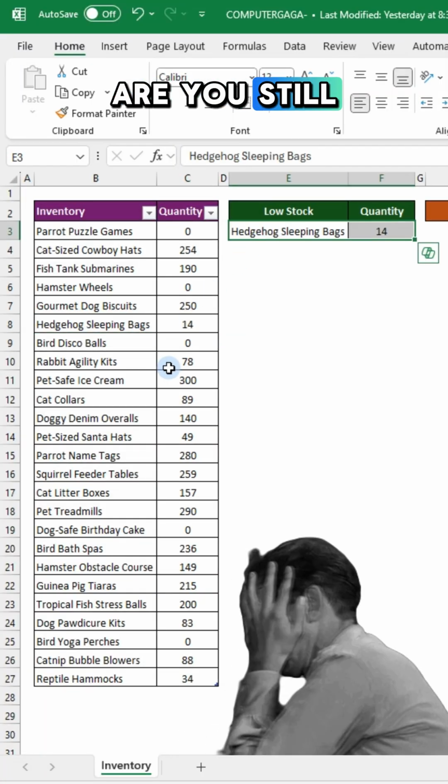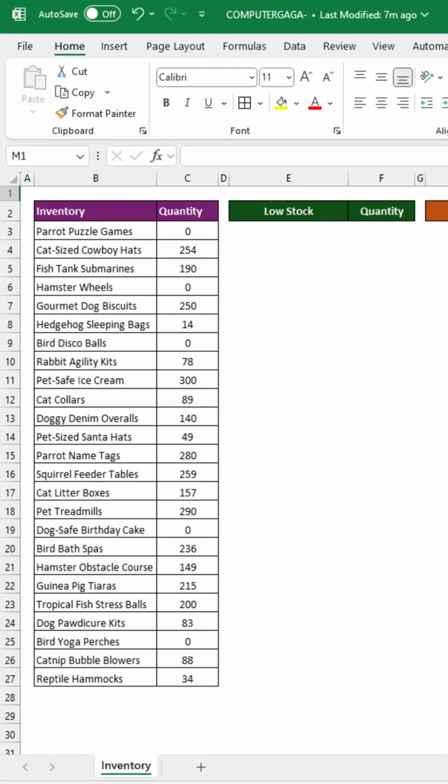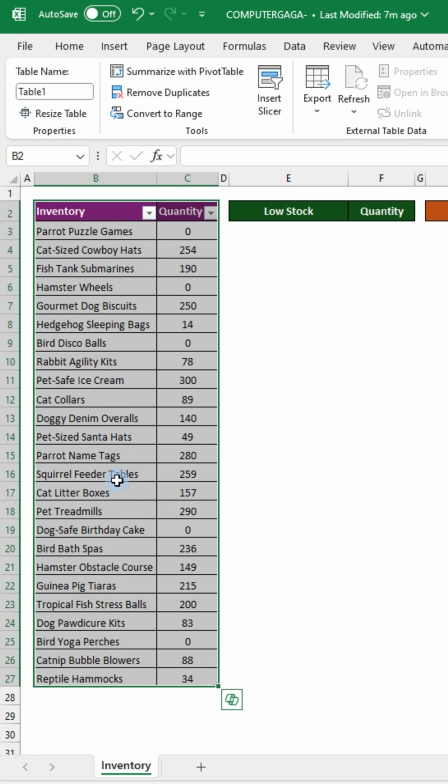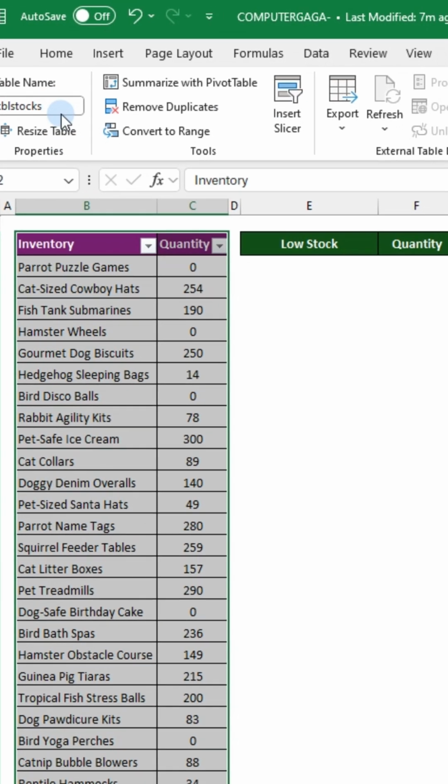Are you still updating stocks manually? Let's automate the process. Click a cell and press Ctrl T to create a table. Rename the table to TBL stocks.